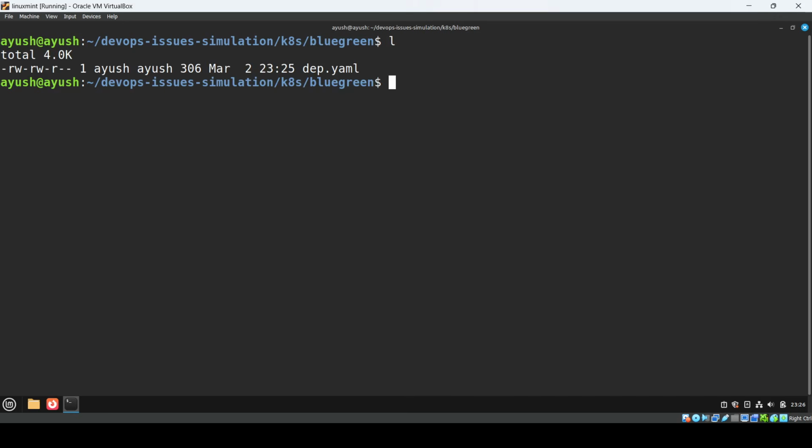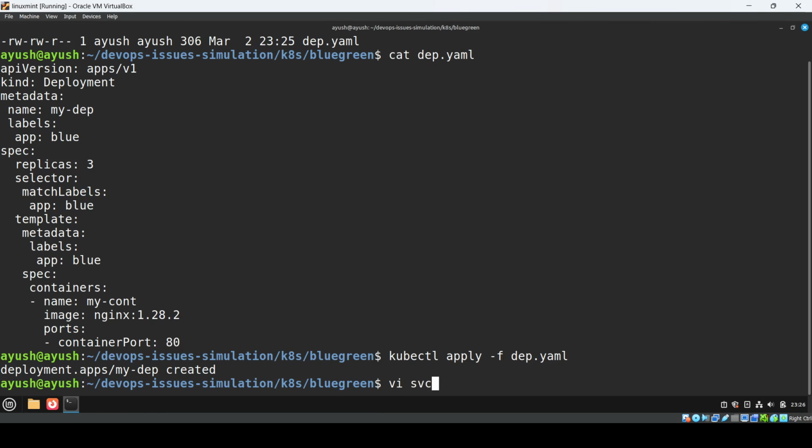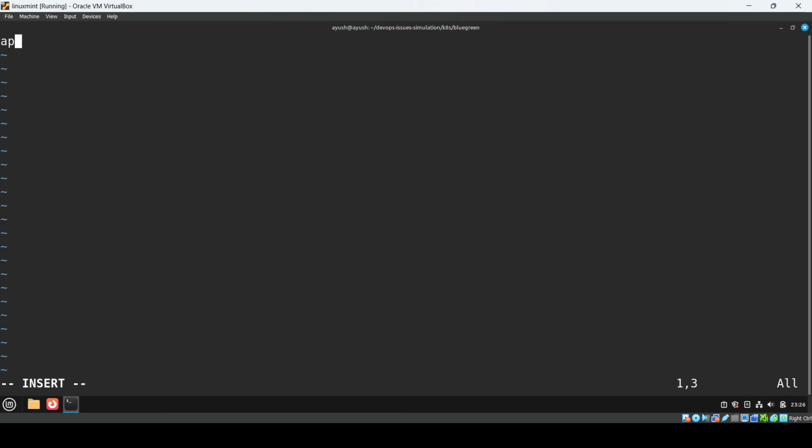Okay, so here you can see app: blue, I have given the label. So let's now apply dev.yaml. Now we'll create a service.yaml. So here we are going to create an apiVersion: v1, kind: Service, then metadata. Let's give something like name: my-service. Okay, then you have a spec.